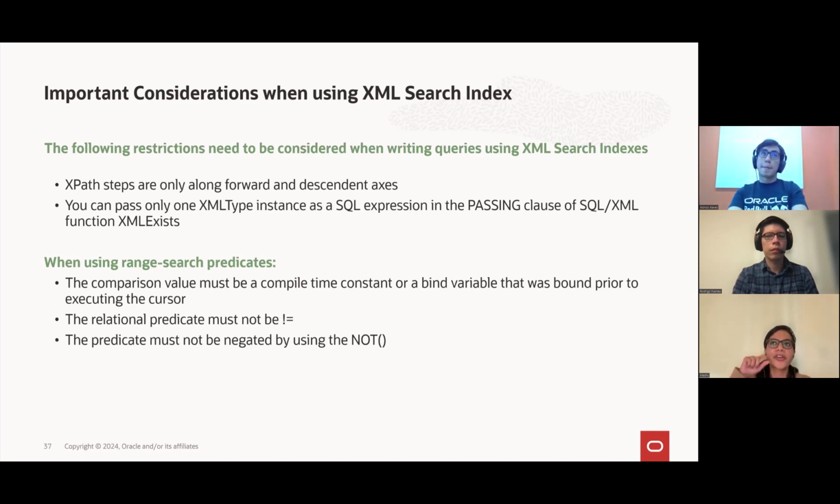And also for the not equal to operator, the index is not considered. So you need to keep these restrictions in mind when you're designing your application. The next slide.